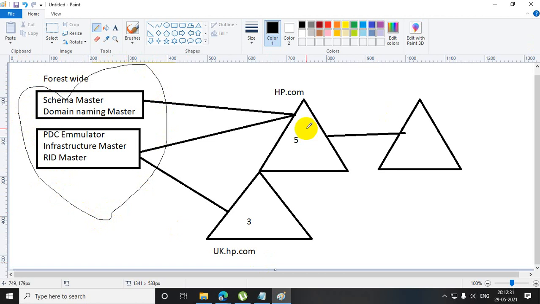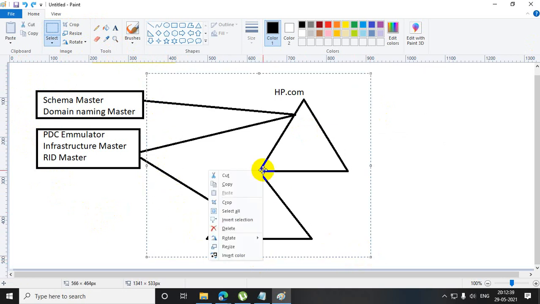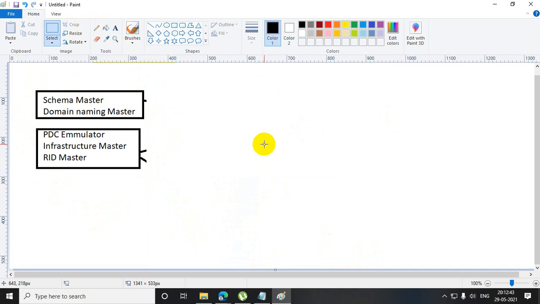Okay, so now let's understand the basic criteria of how it works. I mean, how each and every forest works, how the roles work. Okay, the schema master. What do you mean by the schema? What do you mean by the basic structure of schema? What do you mean by schema? Anyone?